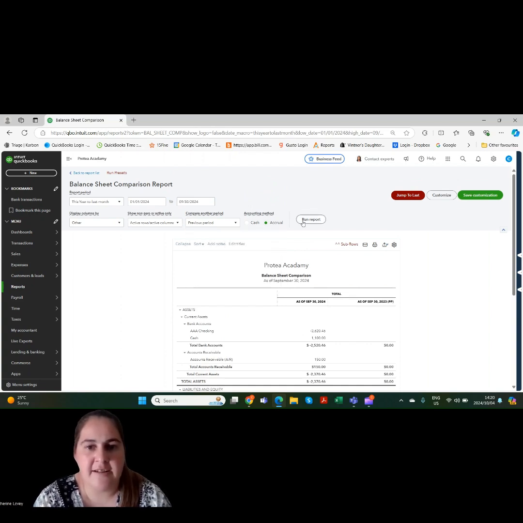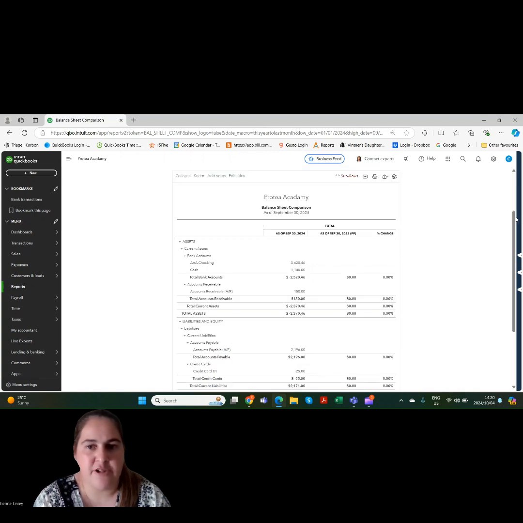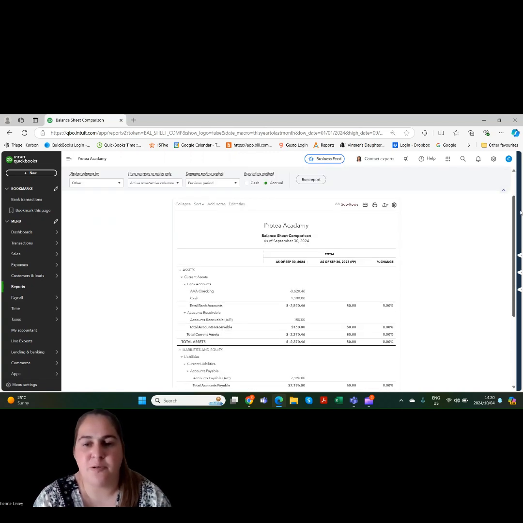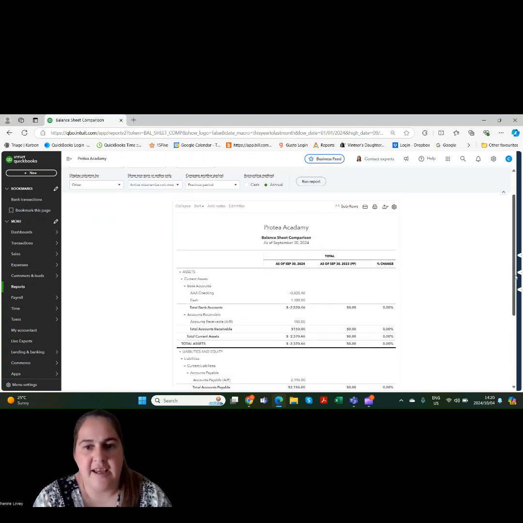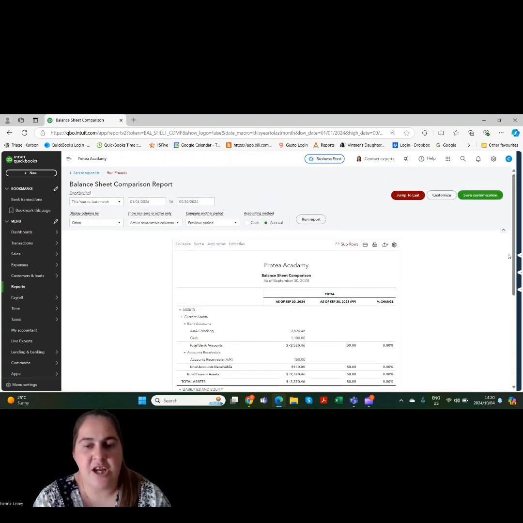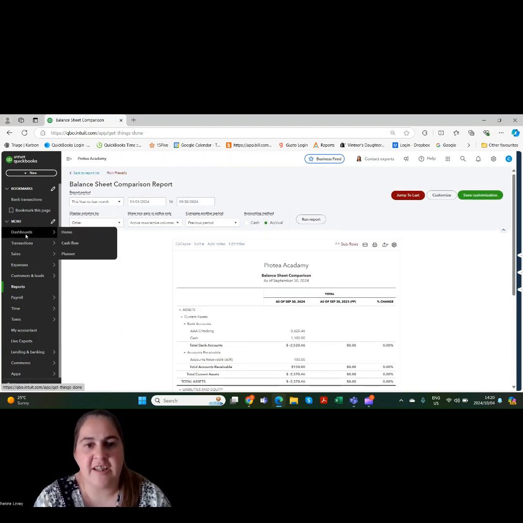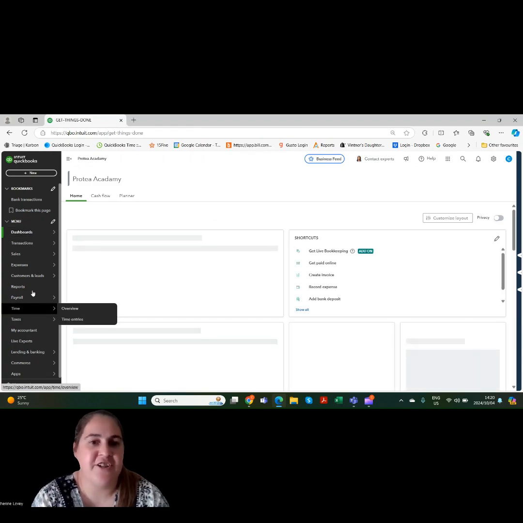We can also add a percentage difference or a dollar difference. Let's run the report to see how it looks. As you can see, it now has a percentage change column. Because we only started the company in 2024, we don't have any changes.